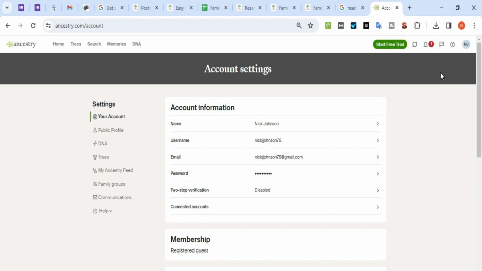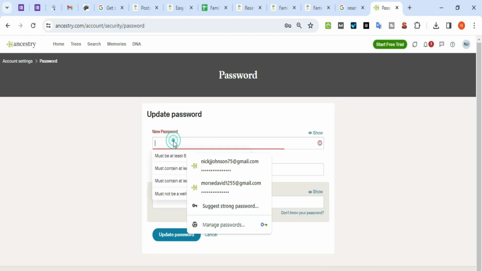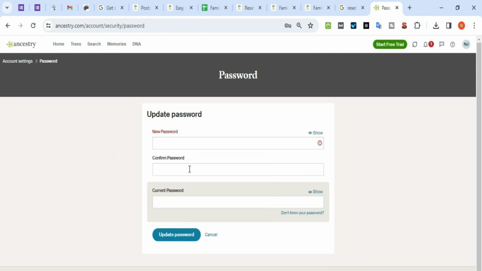As you click on the password, you will see the password update options. 5. Enter the new password. Write your new password again in Confirm Password. After this, enter your current password and click on the Update Password. Your password will be updated.